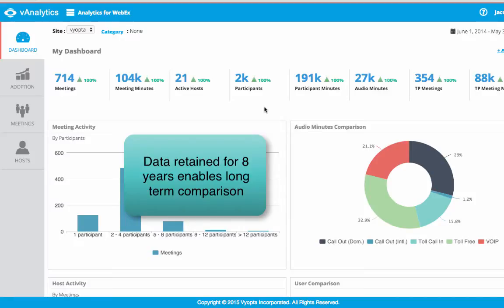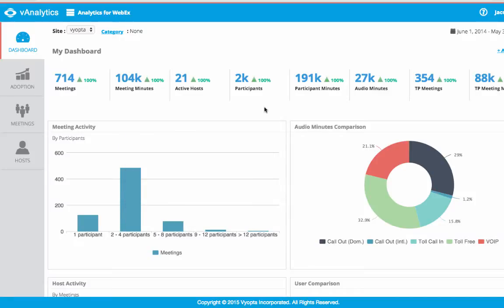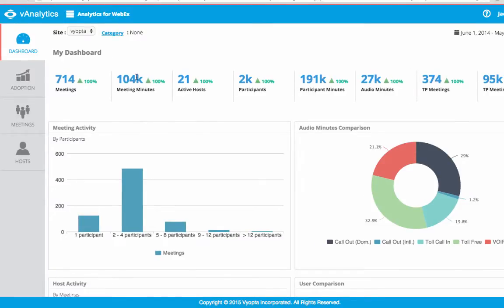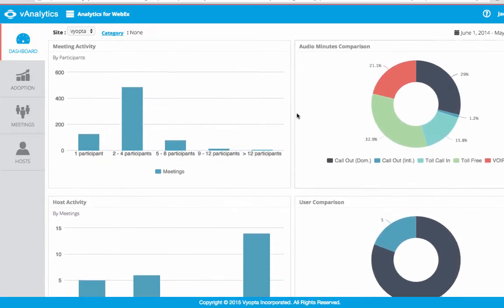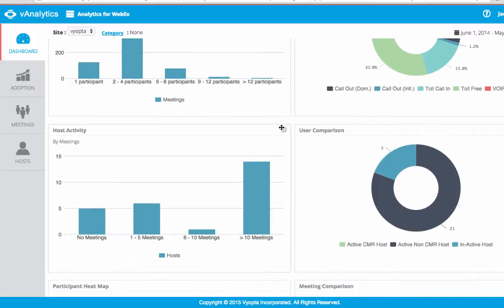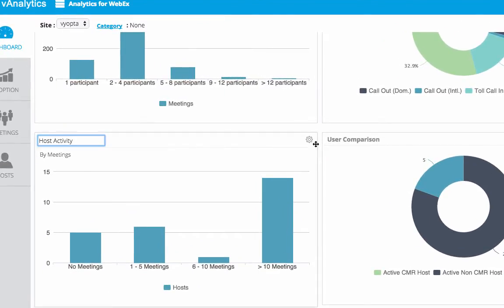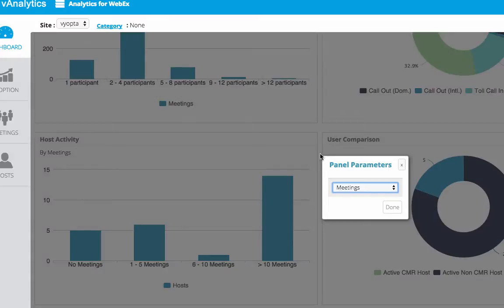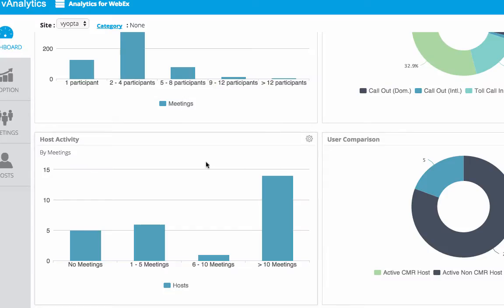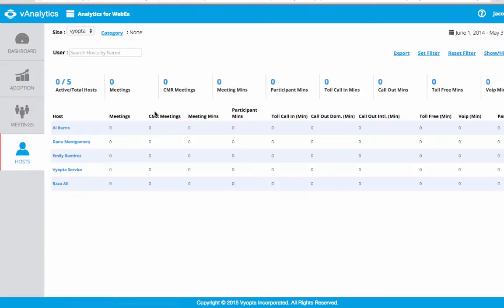A highlight of the dashboard are the metrics at the top that function as current KPI stats and also include a growth indicator. The panels in Analytics for WebEx are all interactive. For example, host activity and meeting activity can be segmented by several different metrics like number of meetings, participants, or duration. The data elements on these panels are clickable, so you can identify which hosts or meetings fall into the segments you have selected. For example, you can see which users have not hosted a meeting with a few easy clicks.